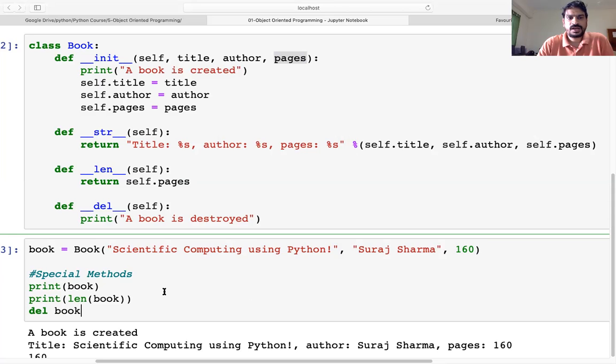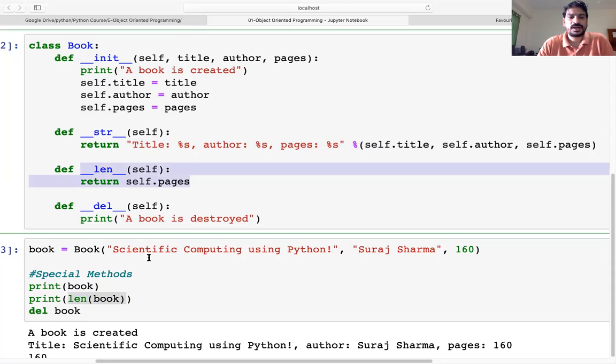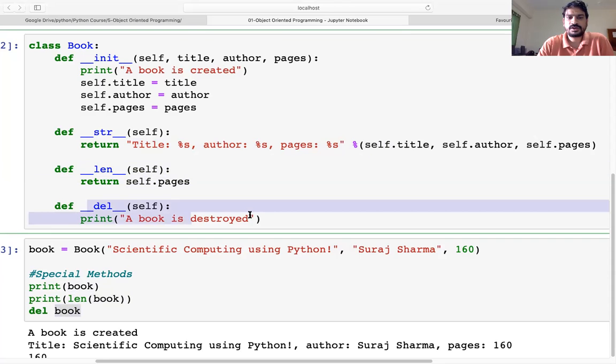Now after that, when I try to print with the help of the object, which particular function is going to be called? This function is going to be called. When I print it with the help of this, it is going to call this particular function by default. When I use len, it is going to call this particular function by default, and when I use del to delete that particular object, it is going to call this particular function.